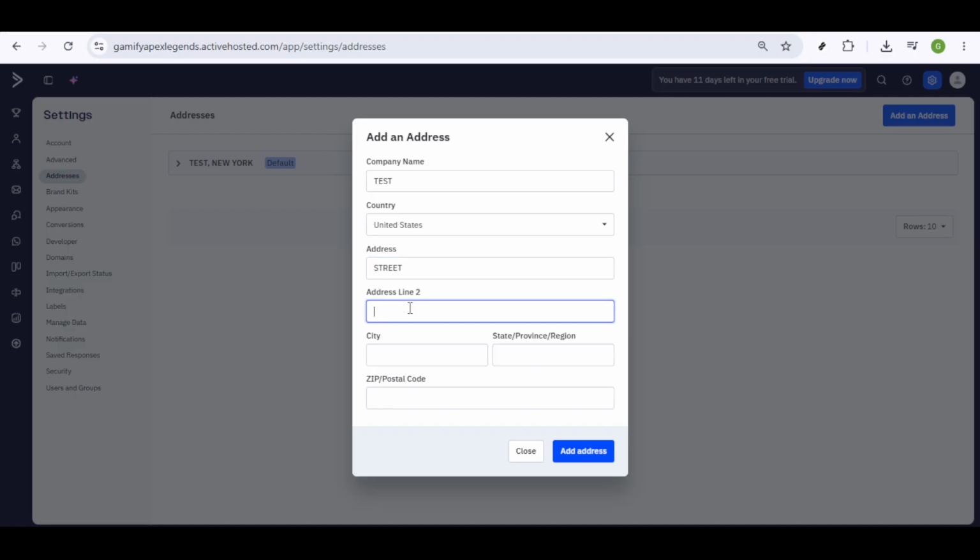Once you've inputted all this information, take a moment to review everything. After confirming that all details are correct, be sure to click Save. This will update your address details on your account, making it ready for your marketing communications. And there you have it. Updating your physical address in ActiveCampaign is complete.